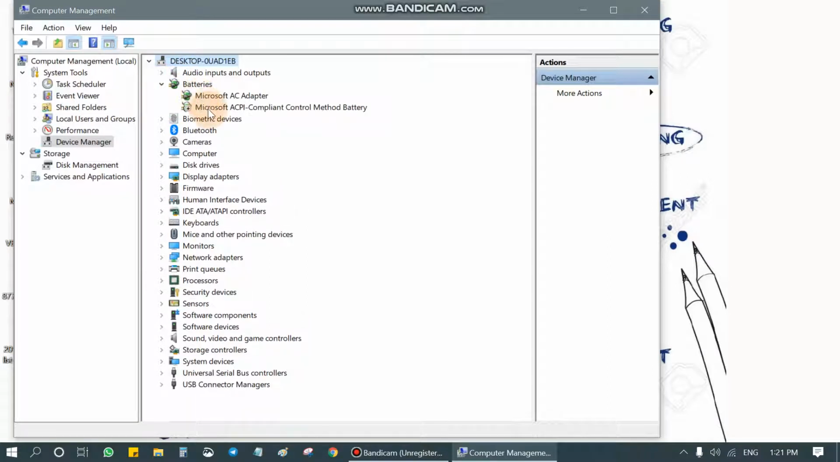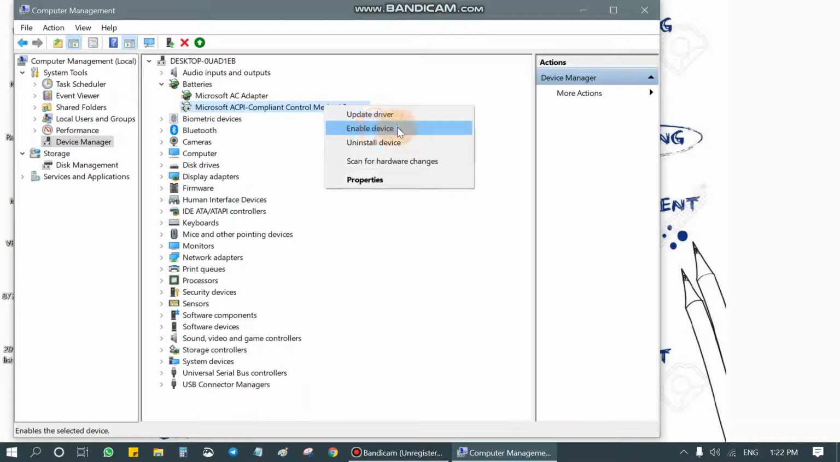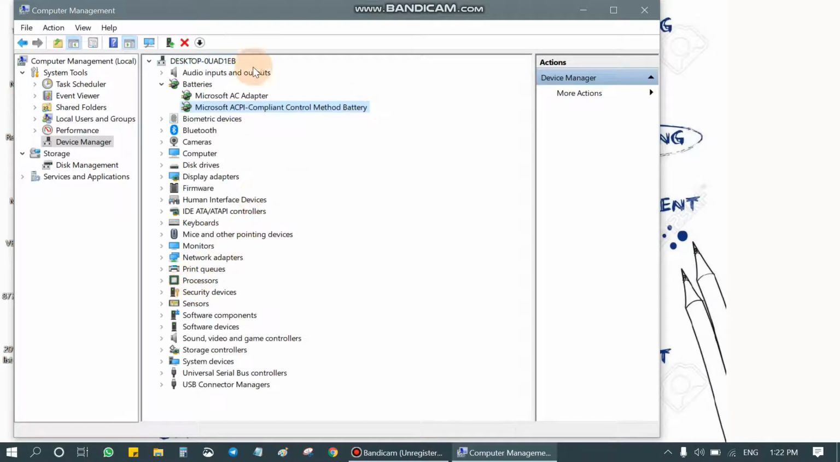Yeah, you will see the Microsoft ACPI-compliant control method battery. Please right click and then you will see the enable device. Please click on enable device and then please look to the bottom. You will see the battery icon show up here.